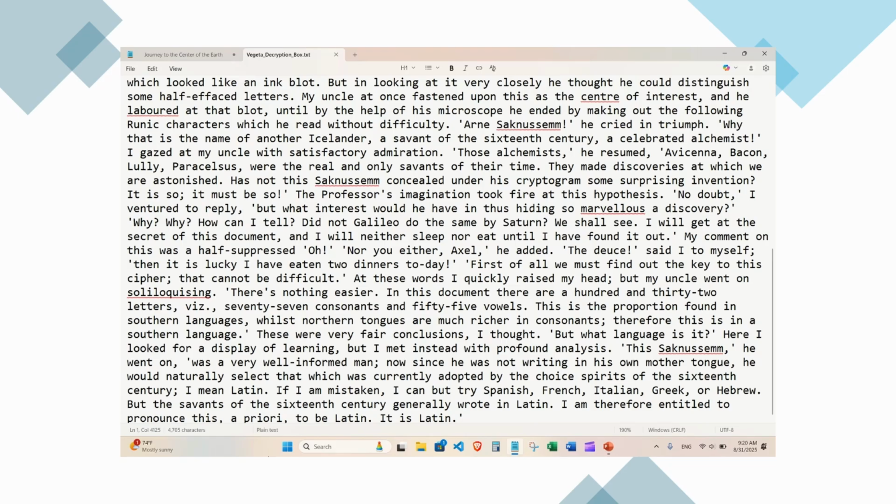"First of all, we must find out the key to this cipher. That cannot be difficult." At these words I quickly raised my head, but my uncle went on soliloquizing. "There's nothing easier. In this document there are 132 letters, 77 consonants, and 55 vowels. This is the proportion in southern languages, whilst northern tongues are much richer in consonants. Therefore, this is in a southern language." These were very fair conclusions, I thought.